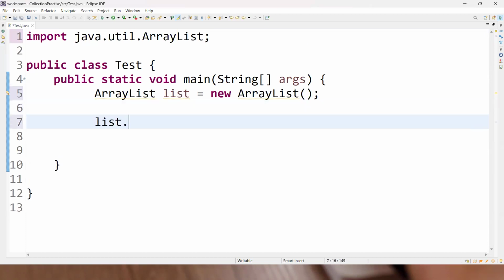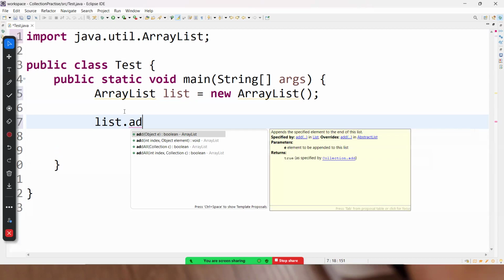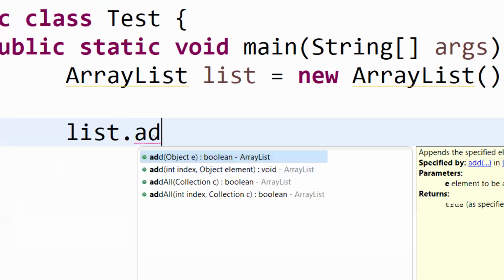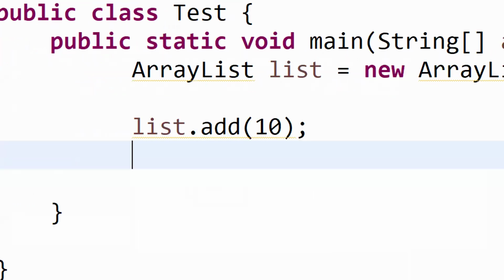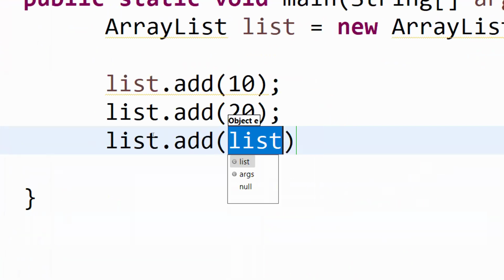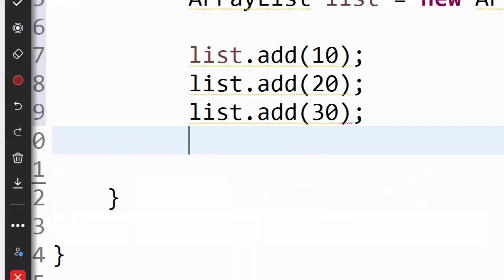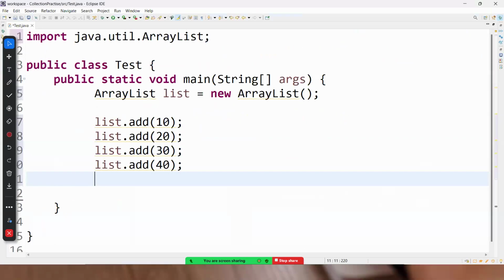Now here I'm going to add the elements. How can we add the elements? By using a method called add. If you look carefully, add takes an Object. An Object is a parent class, and a parent class reference can hold any child class object, so you can pass any child class object. You can pass 10. list.add, you can pass 20. You can pass 30, right? Pass 40 here. Okay, so I'm just using the first method, that is my add method. So we have just added here.